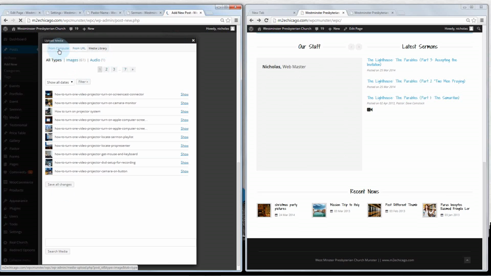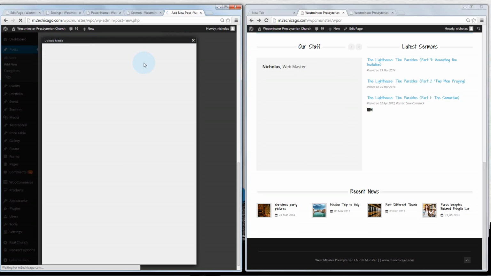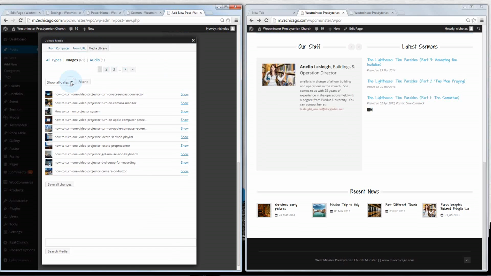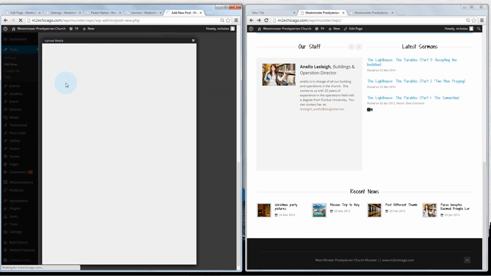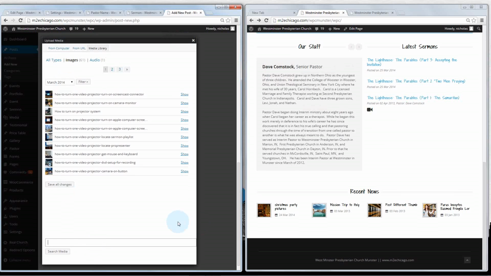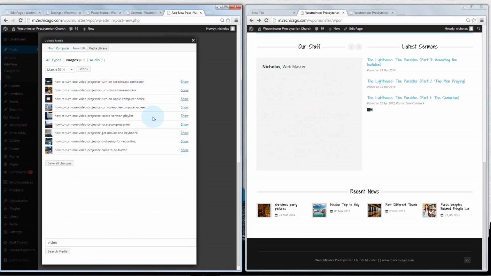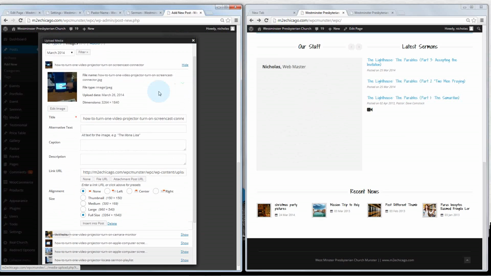Or you can search for video, search for media, and you can see now these are all the different images that have media. Now we can select any one of those by simply clicking show. And we're going to say, we don't want this to be huge, so we'll click medium and we'll click insert into post. Now you have to click insert into post, and when you do this, you'll see the selected image here.